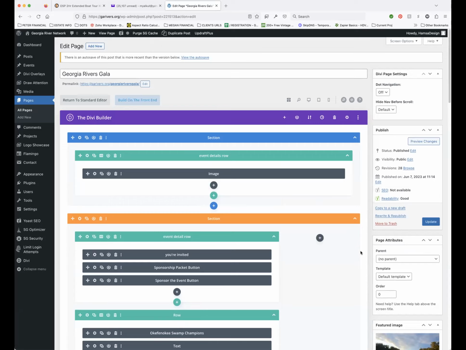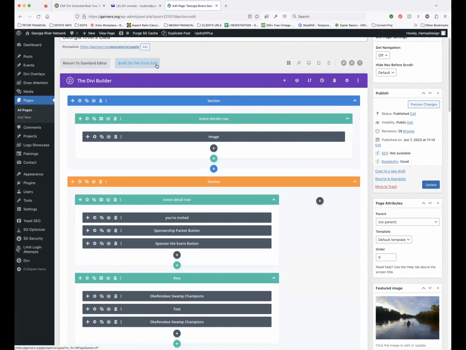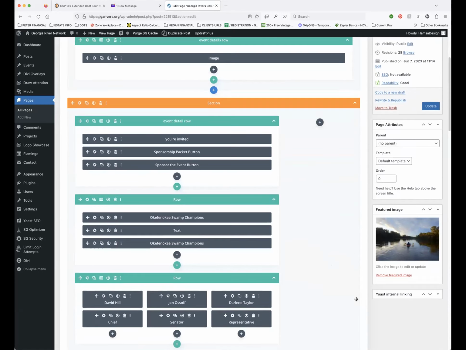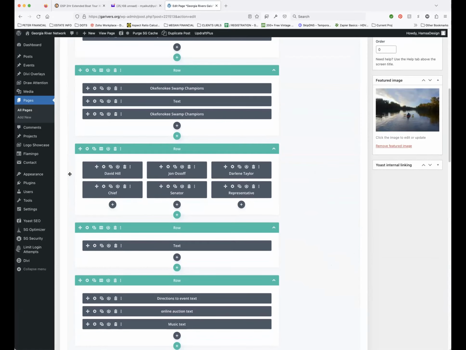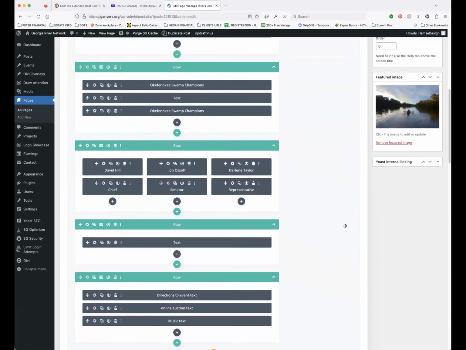So instead of using the visual builder on the front end, I'm in the Divi builder on the back end of the Georgia Rivers Gala page. And there's something odd about this section, but it seems to be working, so I'm going to leave it. But this is really your main issue, and then we'll see what else there is.